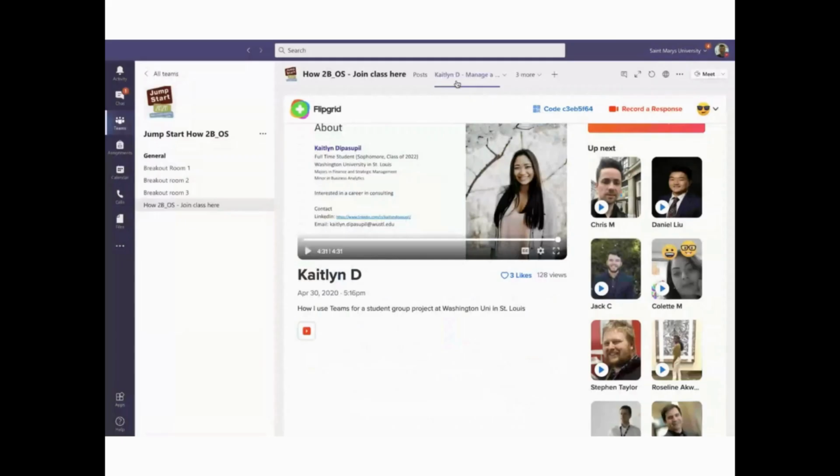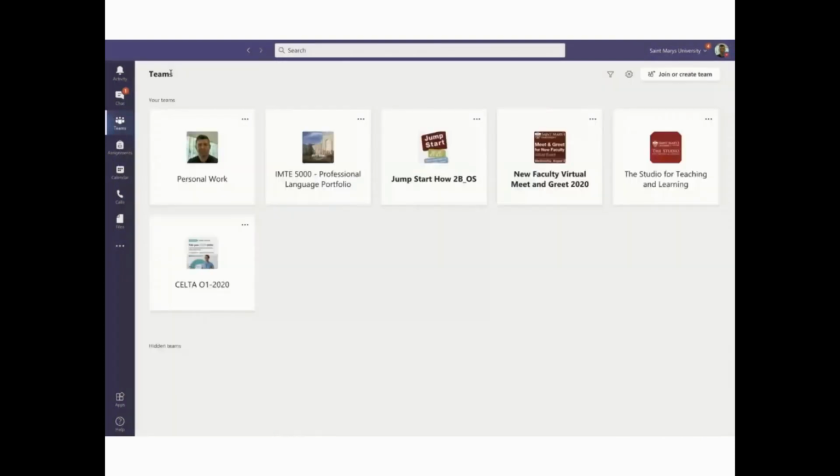If I go back to my own Teams, not only do I have some of my classes or some groups that I'm in, I also have one for my own work, which means I can keep everything in one place and use Class Notebook. So it's a really powerful resource. It's free for everyone at St. Mary's, which is even better, and it's developing every day.